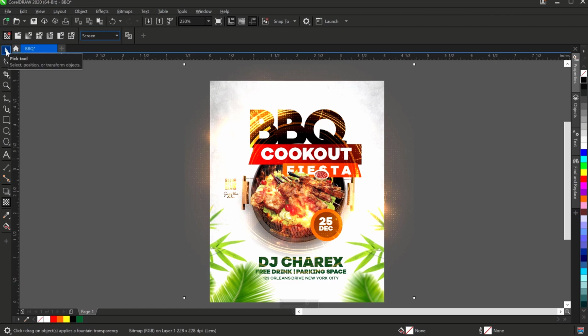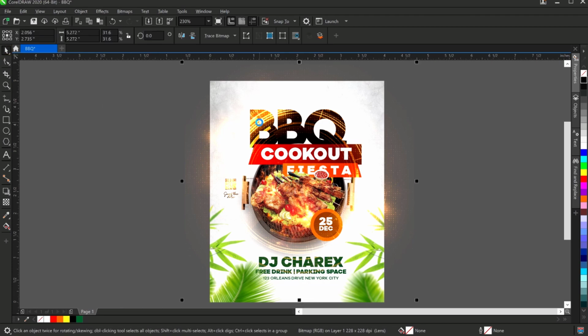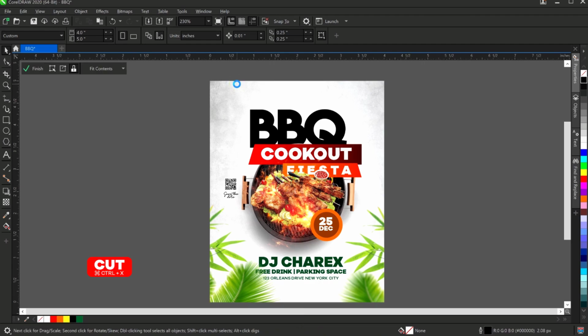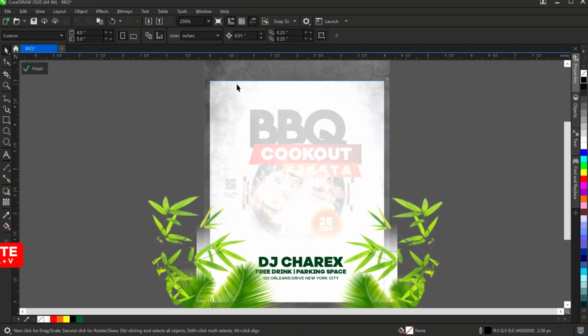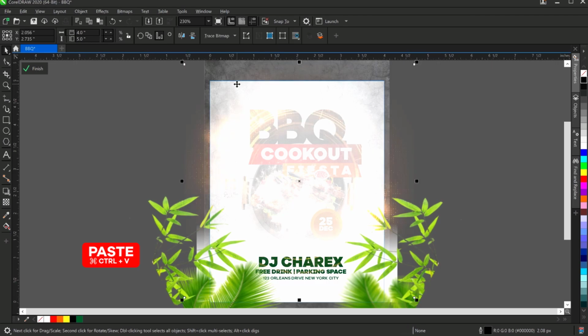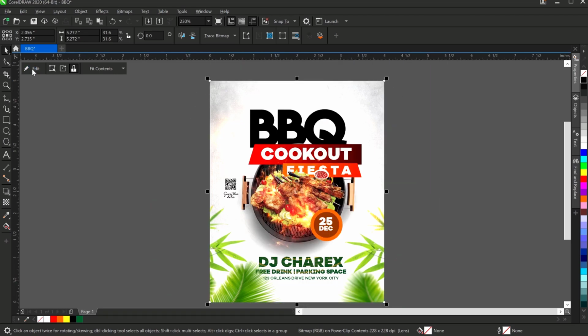So having done this, I'll just simply go back to my pick tool, and I'll press Ctrl X on my keyboard to cut this, and double click on the rectangle, and I'll just simply paste it, Ctrl V to paste it inside. Okay, guys, so having done this, I'll click on finish. If you've done this the right way, this is what you should have.